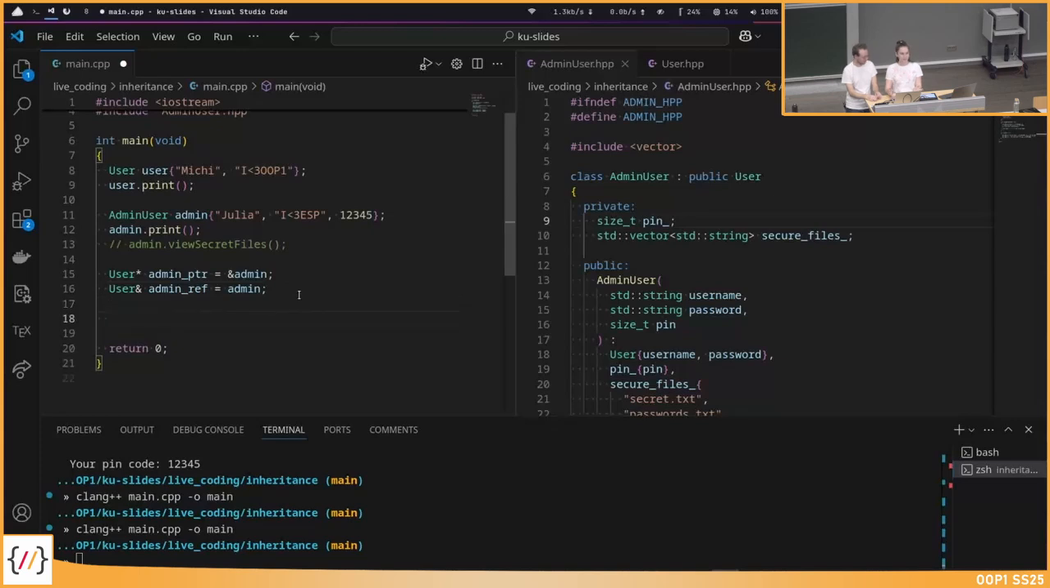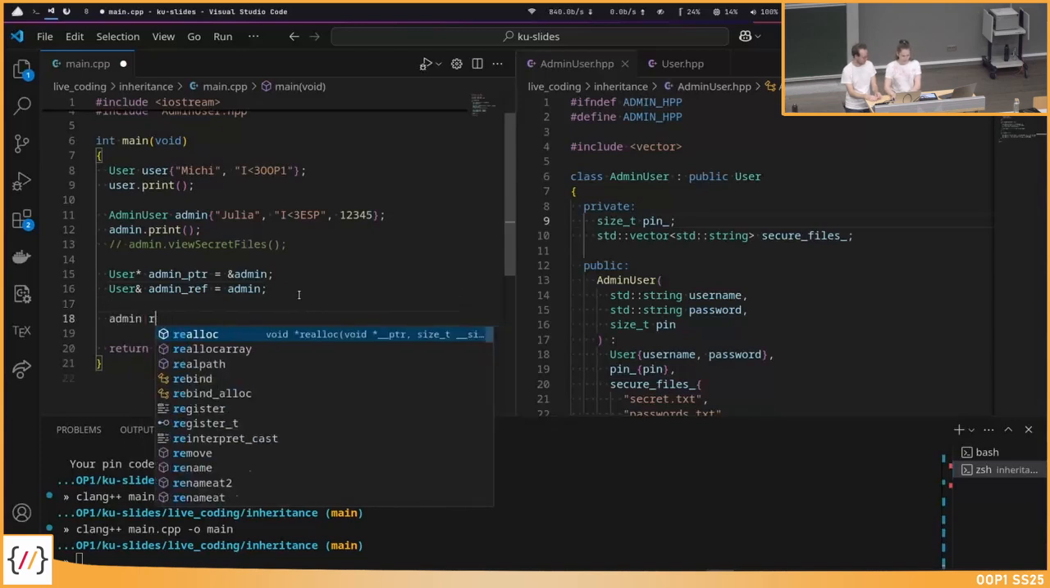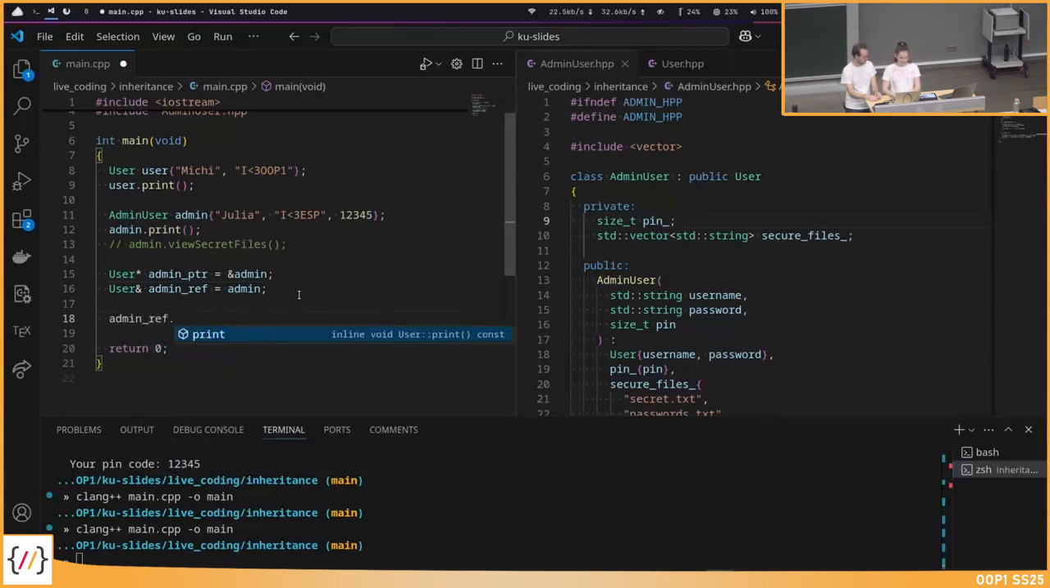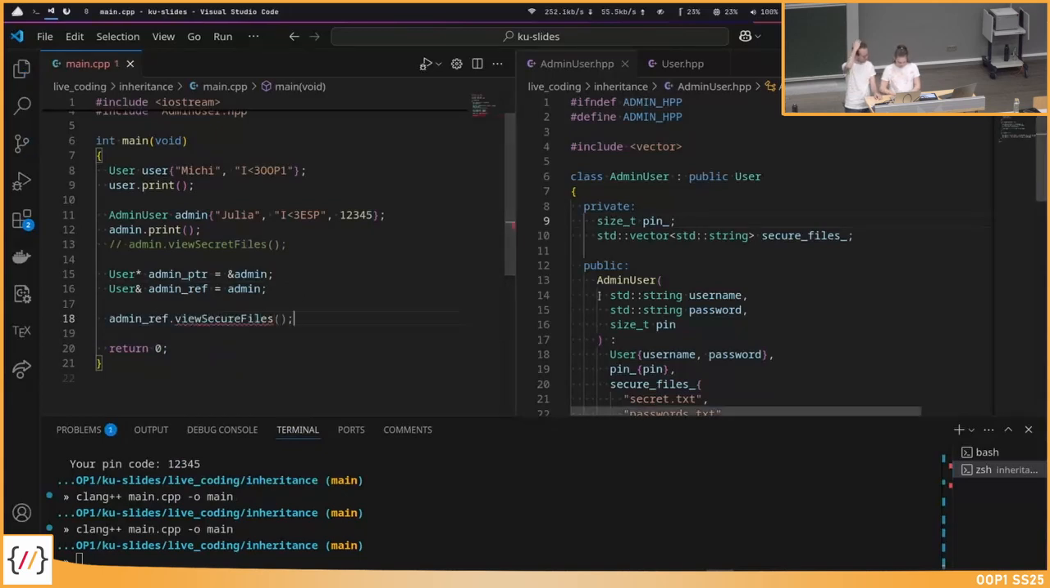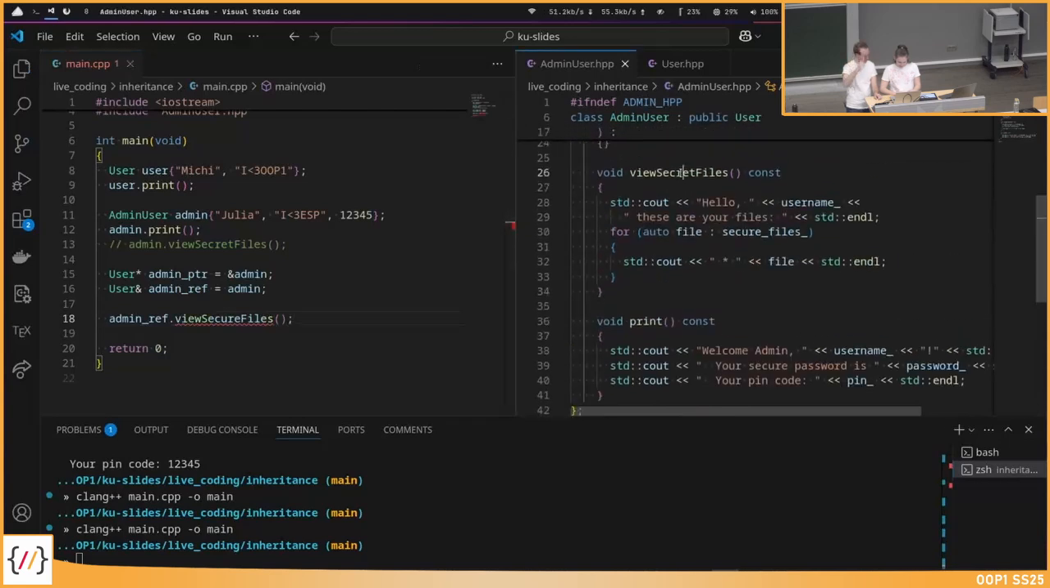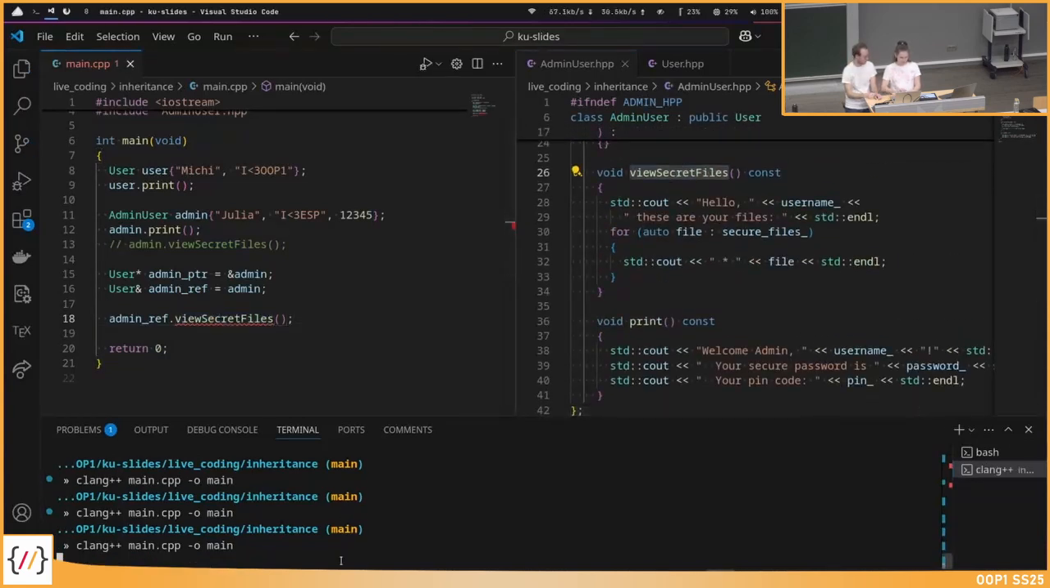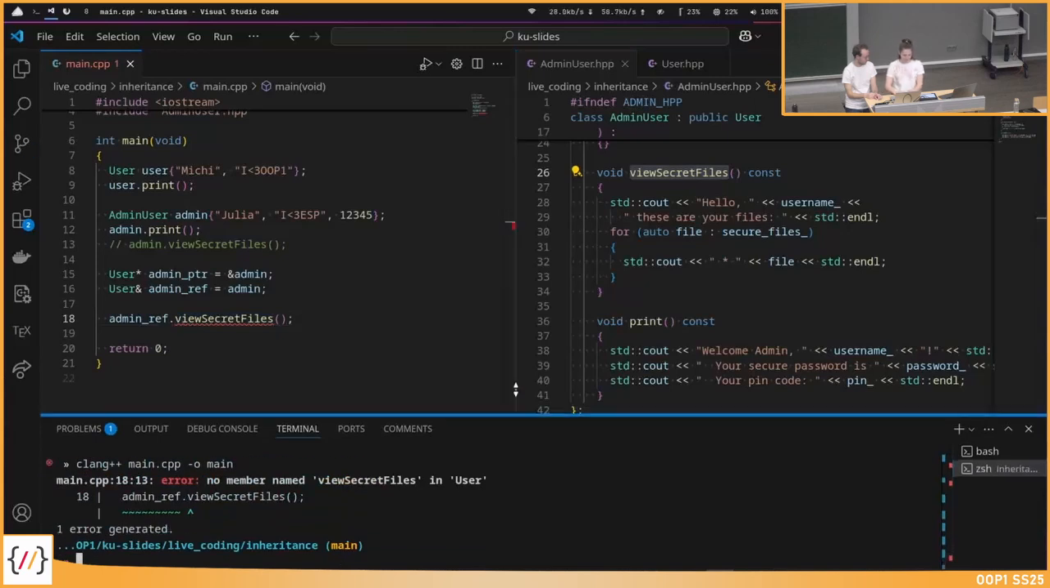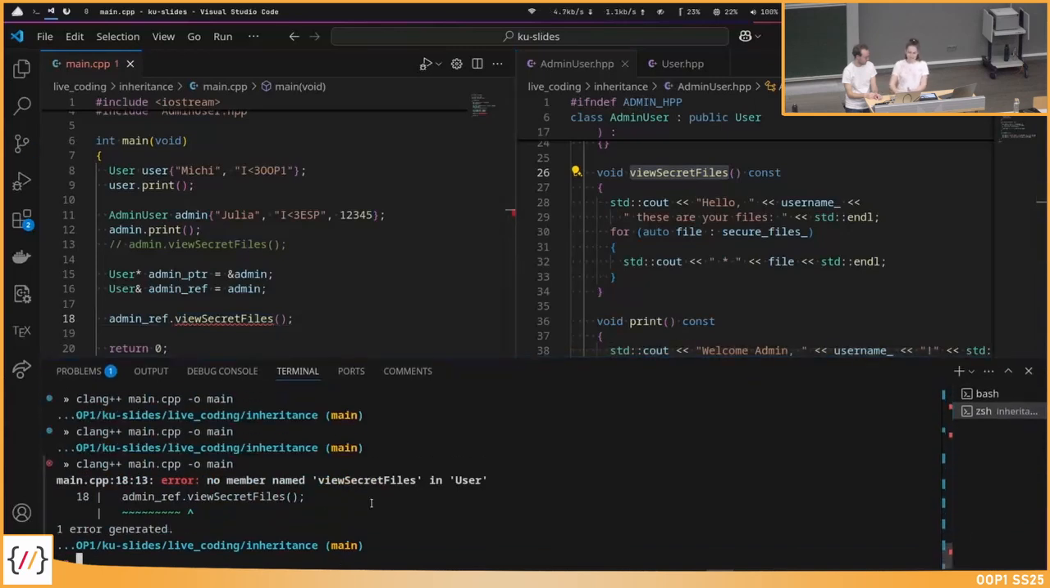And if you forget about it being an admin user, if I have these admin references and try to use, say, secret files, then it does not work. We can also try to compile it. It now thinks this is just a user because it's a user reference.